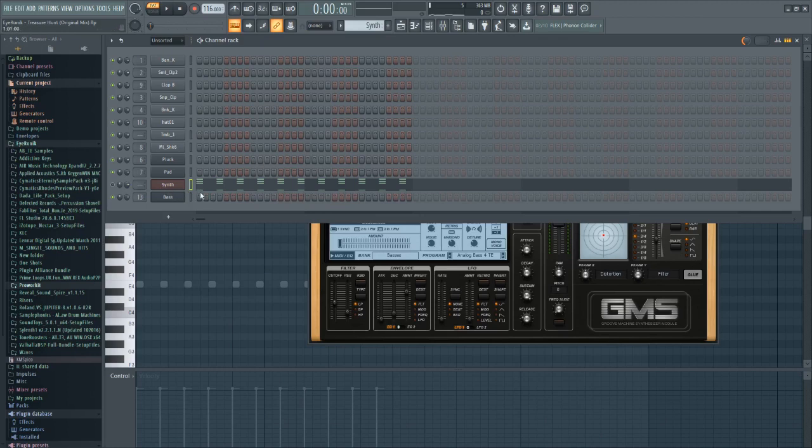Now let's say you want this thing of the synth right here on the pad also. You can just press Ctrl C and Ctrl V just to copy and paste, simple as that. That one is very easy.